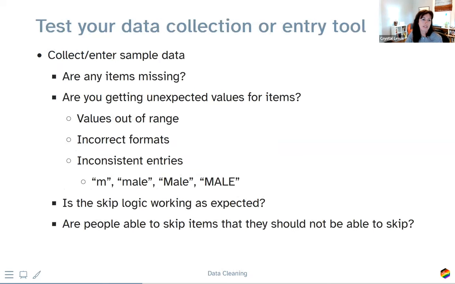And then you want to test your data collection or entry tool. So collect or enter some sample data. Check the sample data. Are any items missing? Are you getting unexpected values for items? Are any values out of range? Do they have incorrect formats, inconsistent entries? Is the skip logic working as expected? Are people able to skip items that they shouldn't be able to skip? And if you find anything wrong, fix this in your tool before you begin to collect or enter data.